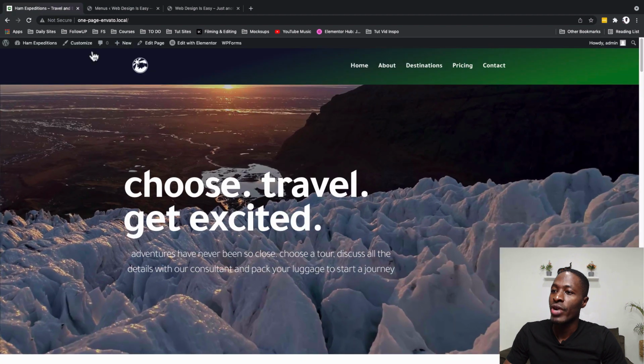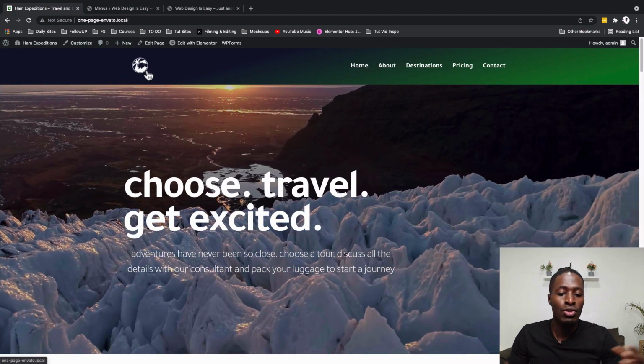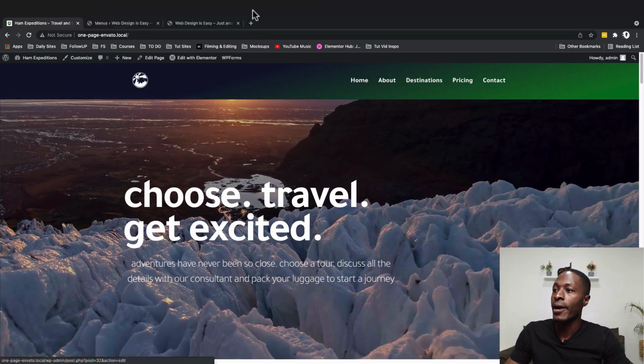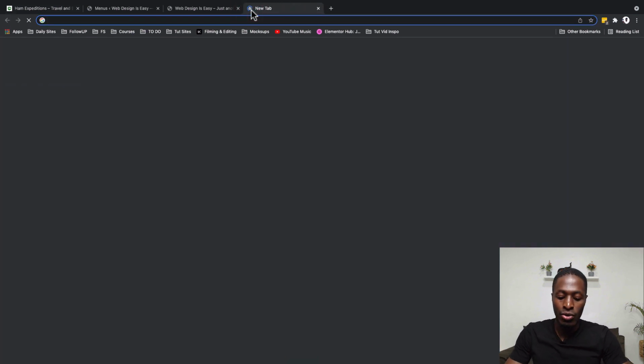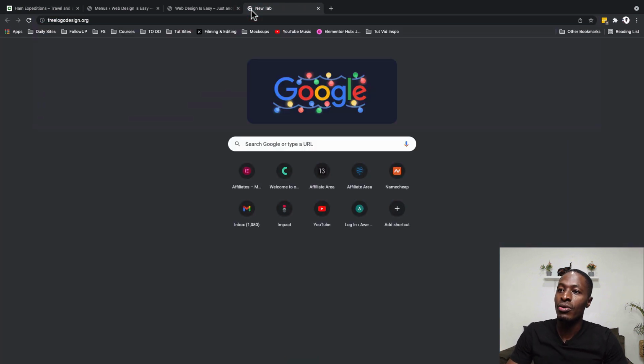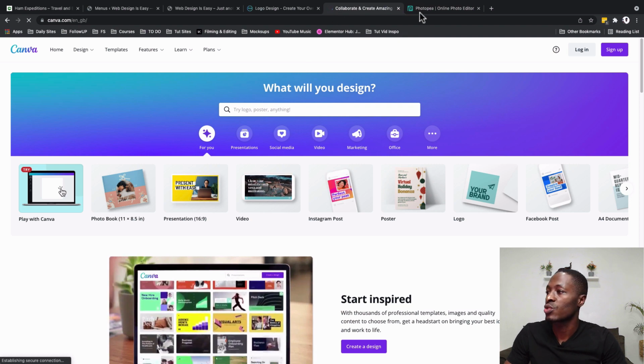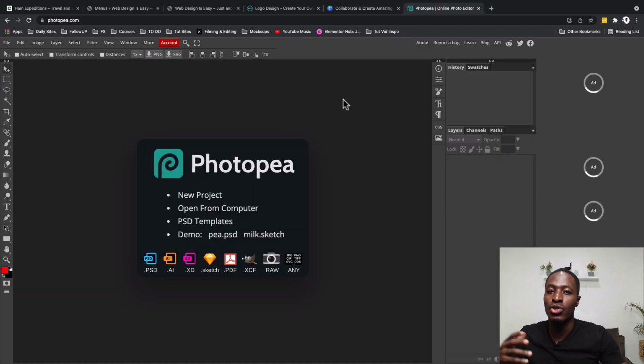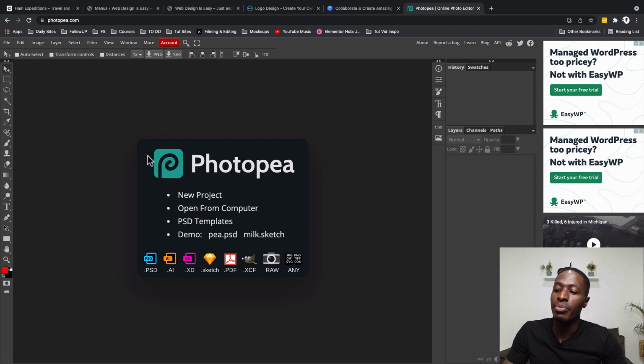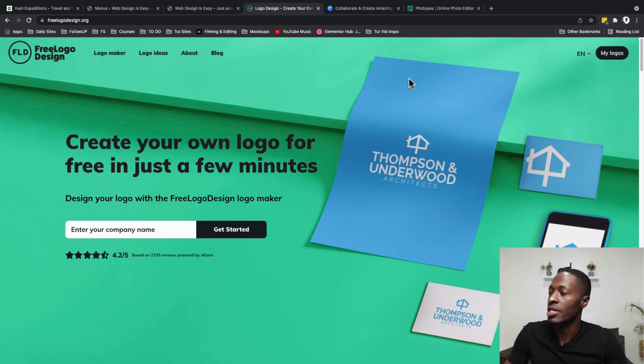Next thing I have to do right now is to create a logo. There's so many options to create a logo out there. In this case, I created this logo using a free tool called freelogodesign.org. You can as well use Canva, you can as well use Photopea, which is a Photoshop replica, and you can easily import your PS AI files into this application online. But in this case, I use the freelogodesign.org.